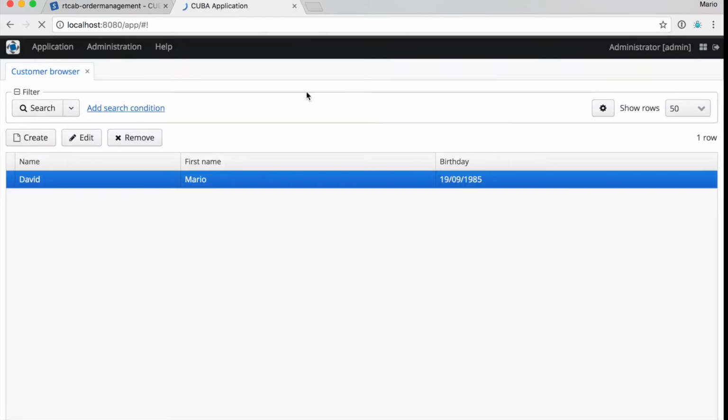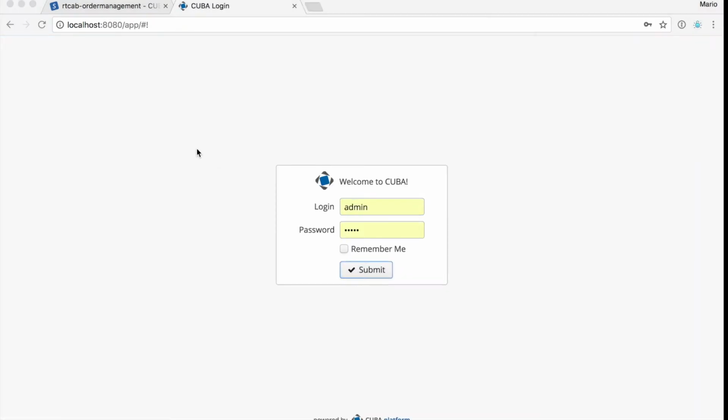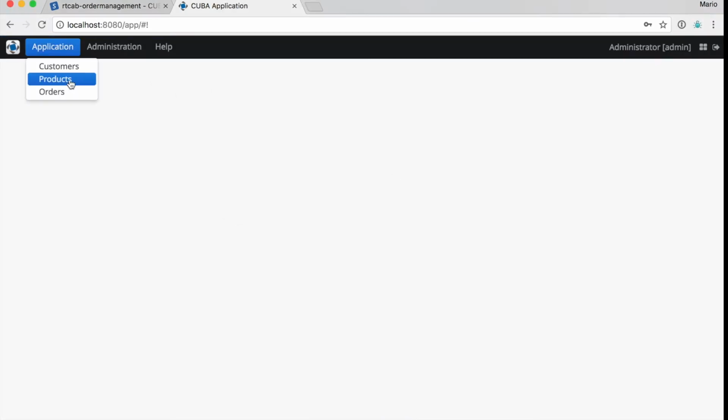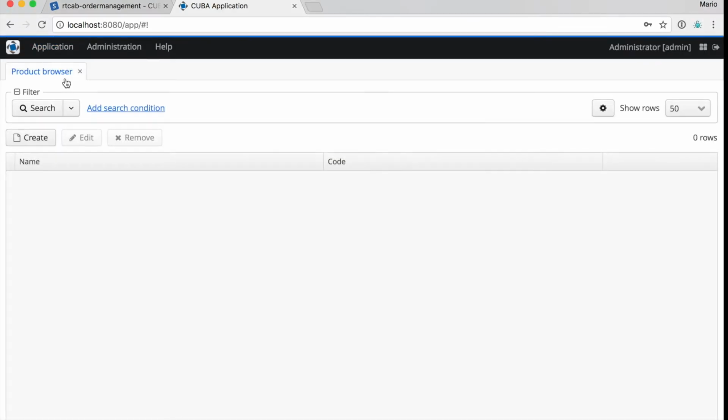Okay, when we once again go to our application and take a look, we are actually able to see that we now have a browse screen for orders.